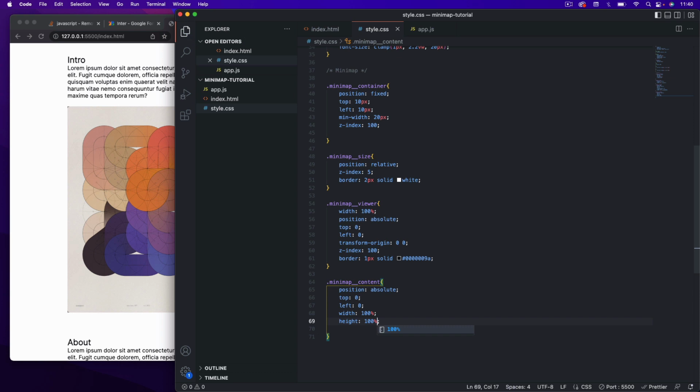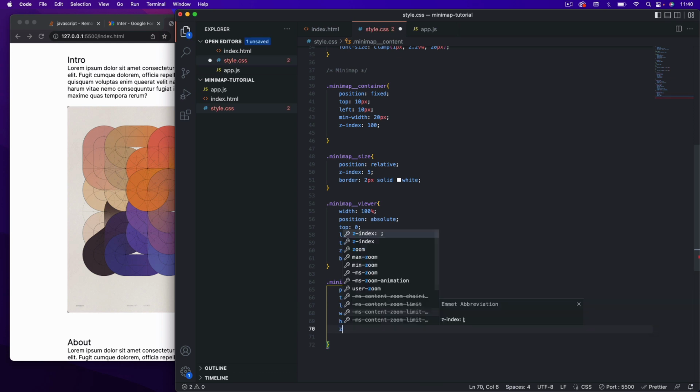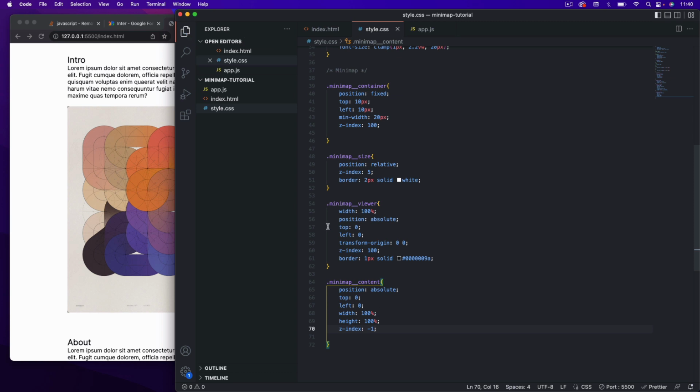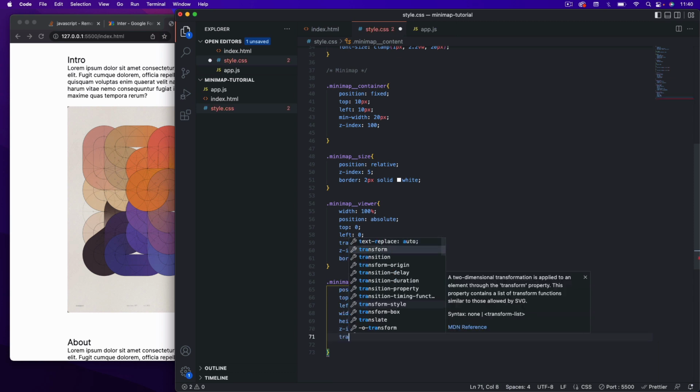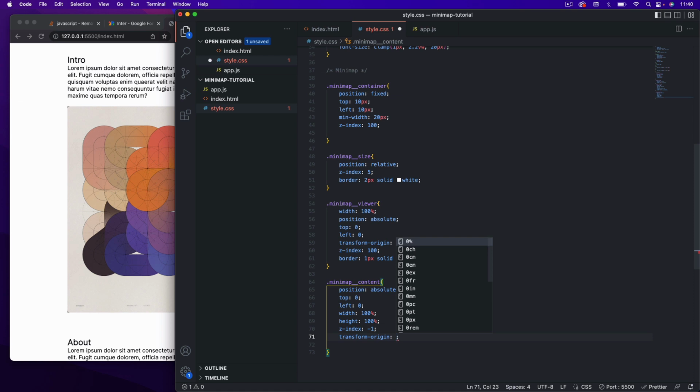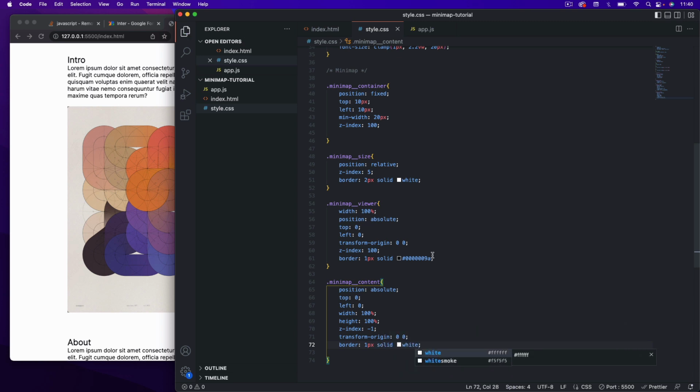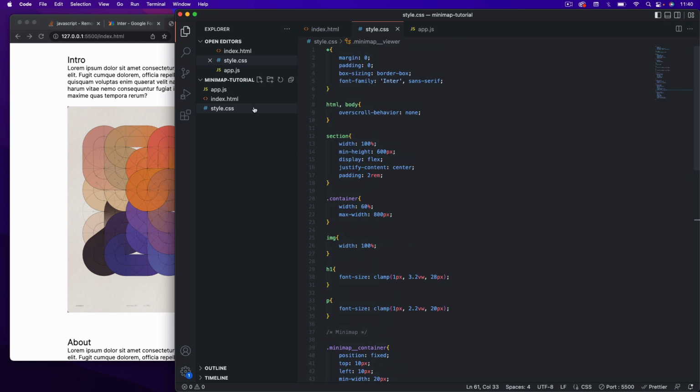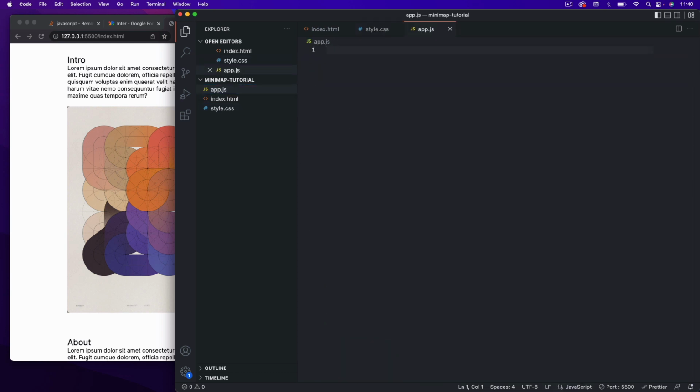Okay, and then I just want to give this a z-index of -1 just to bring it behind all the other elements. And then again, we're going to set the transform origin here as well. Transform origin to 0, 0. And then also it's going to give us another border of 1 pixel solid white. And I think that's pretty much it for our CSS. So let's move on to the JavaScript now, where we're going to create this minimap.